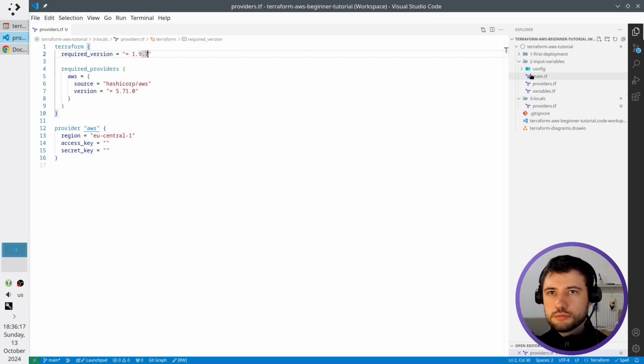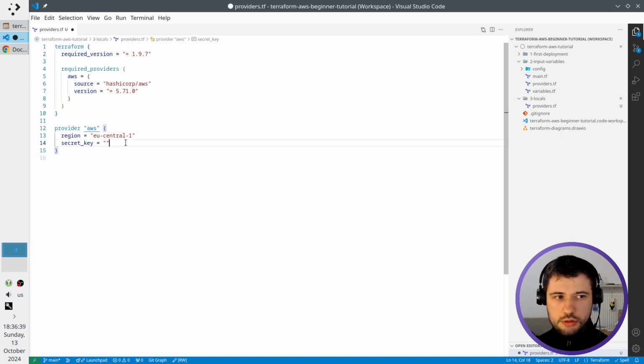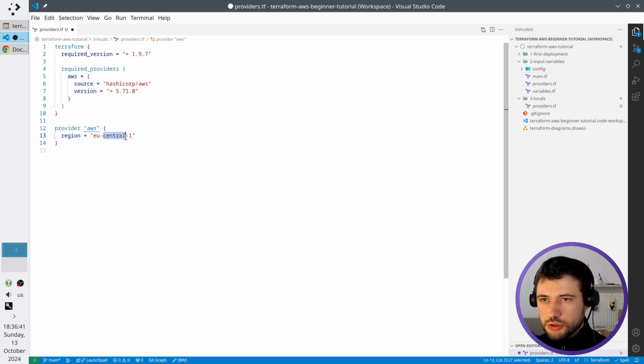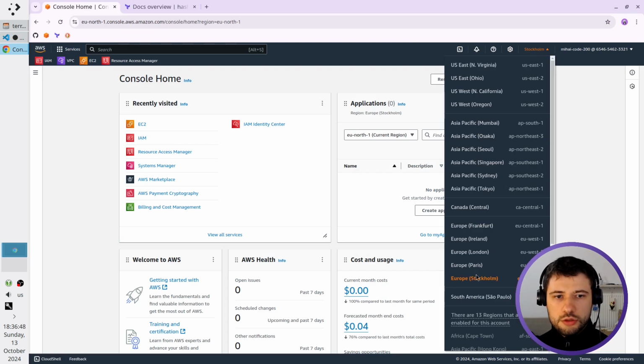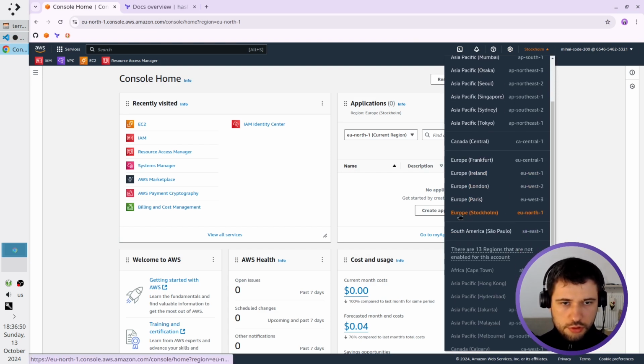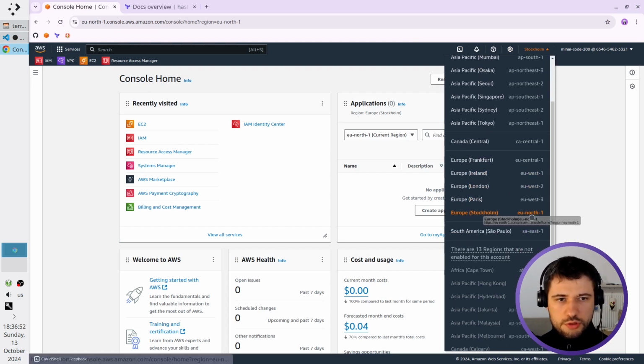Close the terminal. I also want to remove the access key, the secret key. I will change the region. Today I will work in another region and it will be Stockholm. Okay, you can see it, Stockholm. It is eu-north-1.